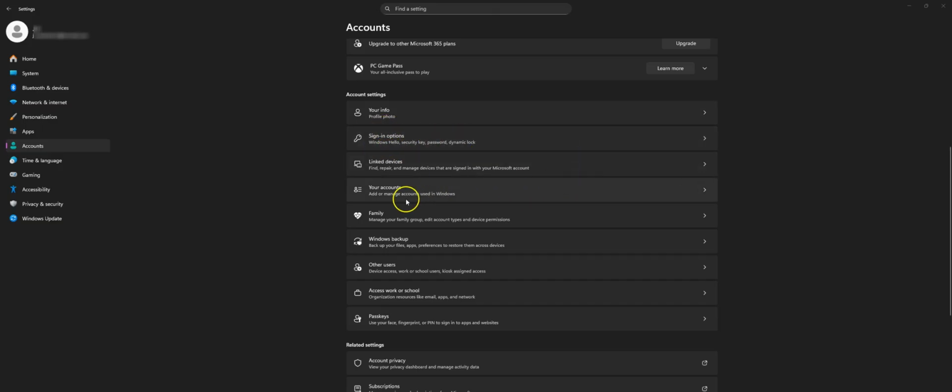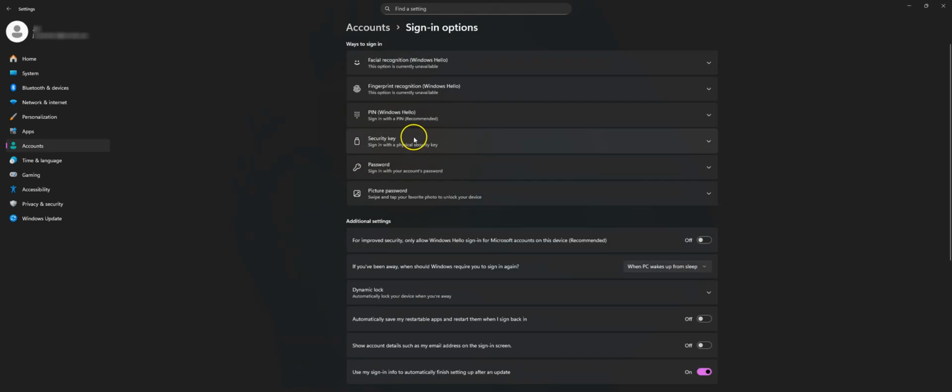You can also add or manage accounts in general if you have multiple accounts or other users that you might need to utilize, but in this case we're just going to discuss the sign-in options, so we're going to go there for now. I will come back because there is an important factor to consider if you have multiple accounts on your PC, but for now we'll just go into the sign-in options.